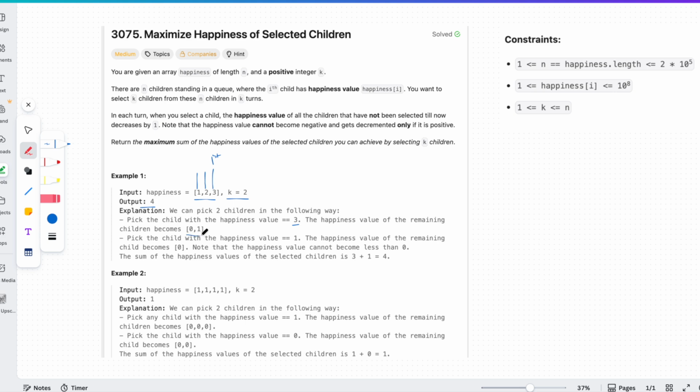Now we need to pick another child, so we pick the one with value 1. When we pick it, the happiness value of the remaining child, which is 0, should decrease by 1, but the condition is that happiness cannot become negative, so 0 will never go below 0. So the final conclusion is that the sum of the happiness values of the selected children, which is 3 and 1 after reducing by 1, is 4.